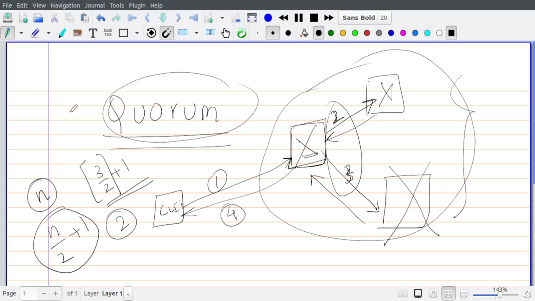This is a quorum. It is the majority or the minimum number of nodes on which data has to be stored before we can confirm to the client that the work was done.